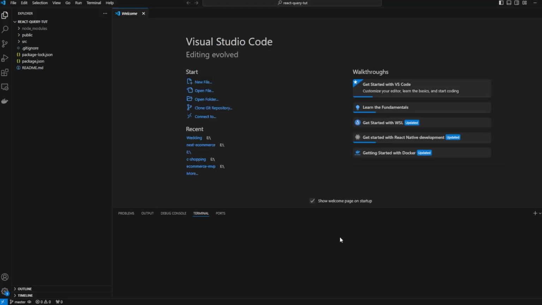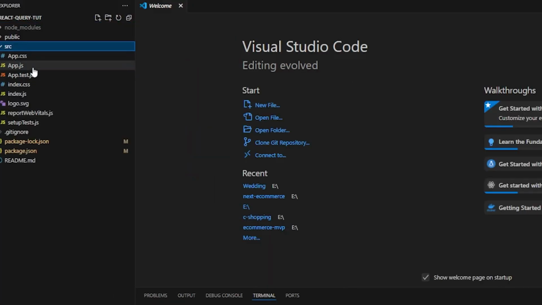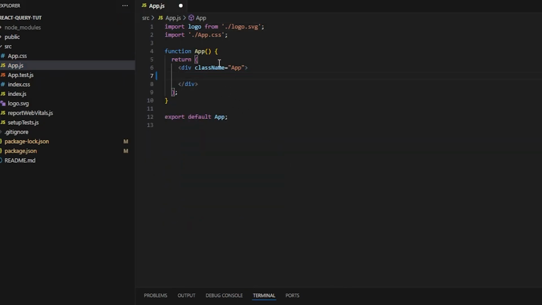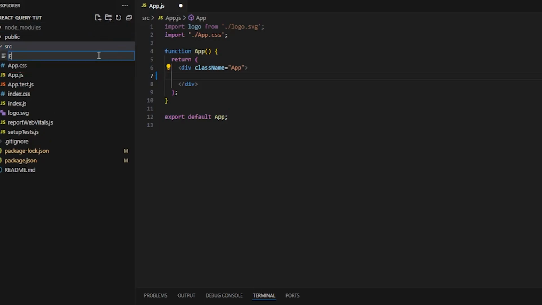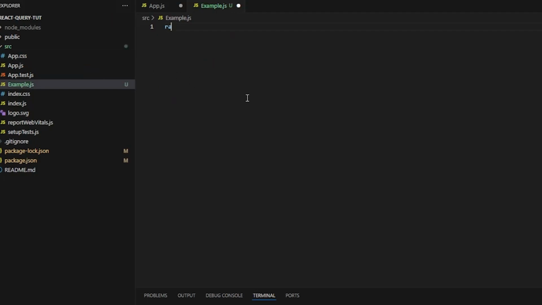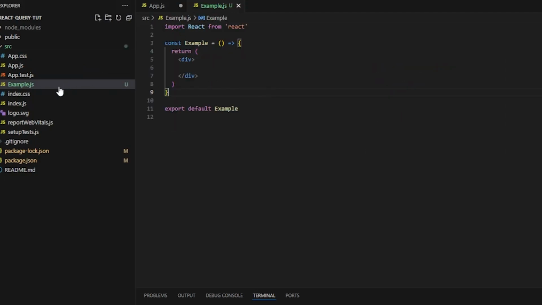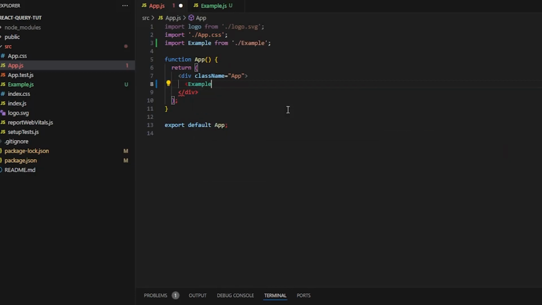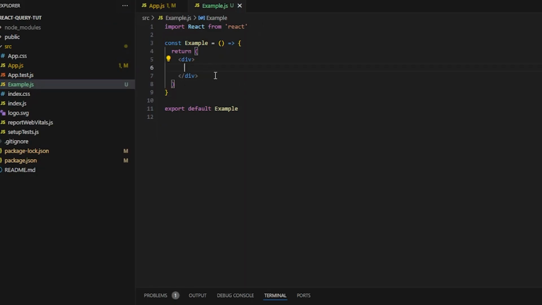So let's go ahead and do just that. Create a new application using Create React App and run npm i @tanstack/react-query. Once that's done, go into App.js and remove the initial boilerplate code. So we will need to create another component. Let's create a new file and call it Example.js, and use rac to get the initial React boilerplate. Now let's go back to App.js and import the Example component just like this.